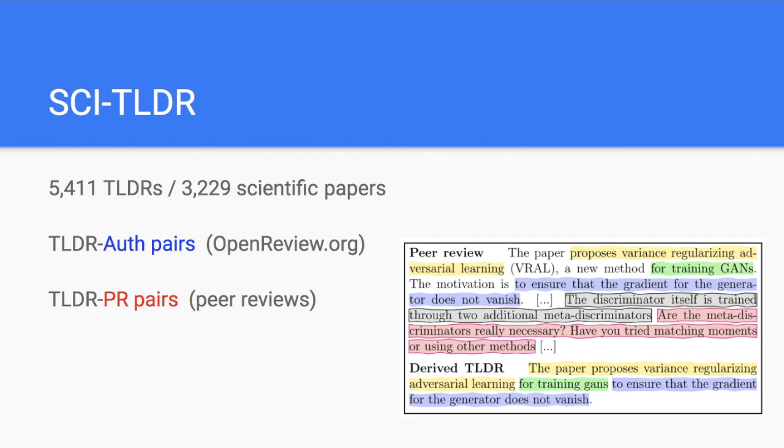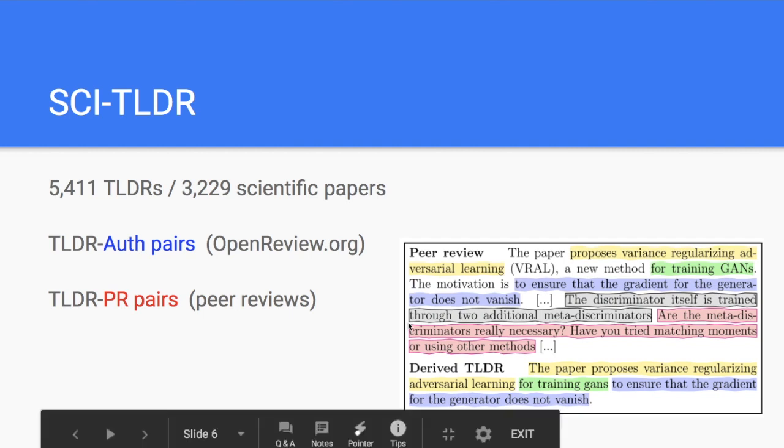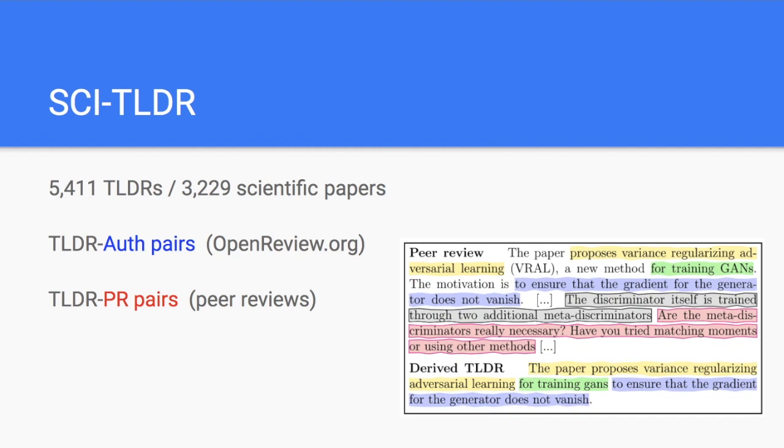And another way they collect the data is they use the peer reviews. They hire undergraduate students to rewrite the peer reviews into too long didn't read. And this is how they convert the peer review to too long didn't read. It just looks like this. In fact, it's a very interesting idea how they collect this data.